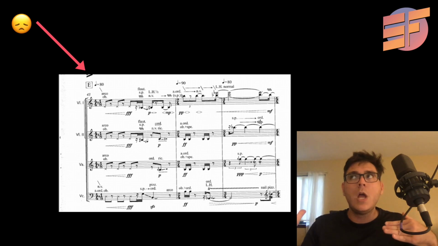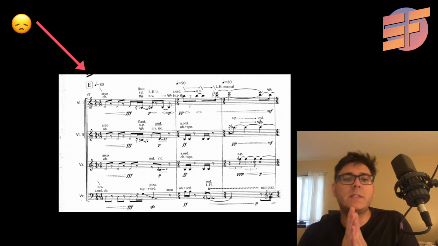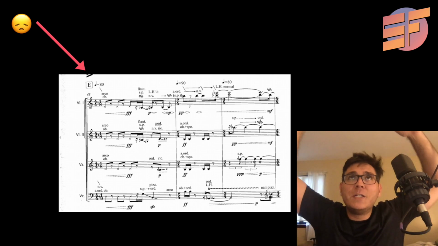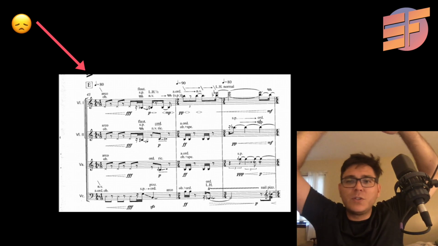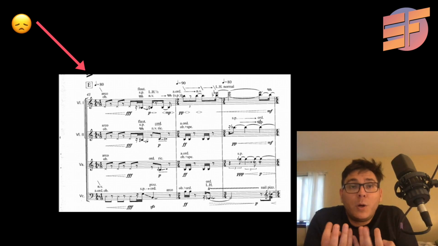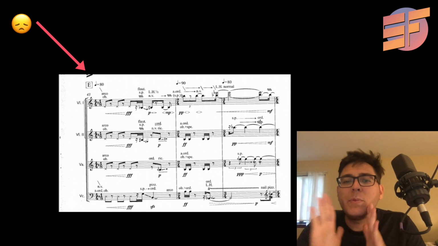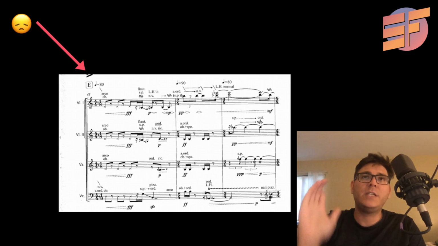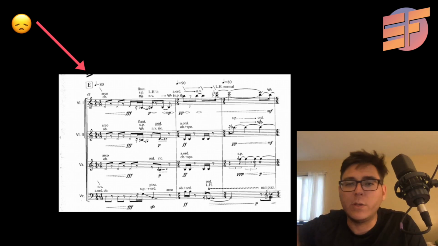Sometimes when you crop the system so as to include all of the relevant information, which is what we want to do, you might see some system dividers or extraneous dynamic markings or slurs leaking over from other systems above or below. Crop those out or put a white mask on them in your video editor. We don't want those either.